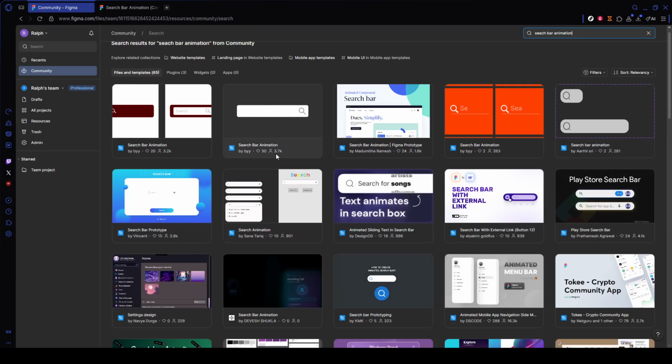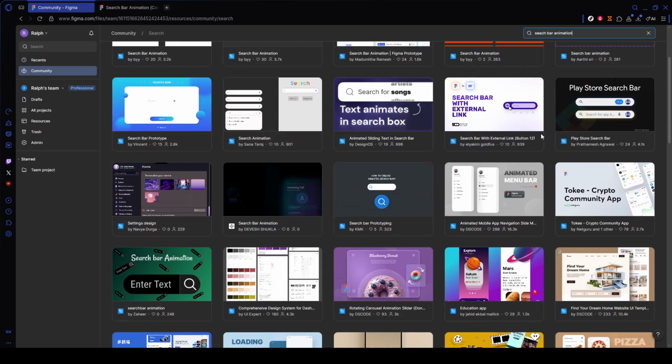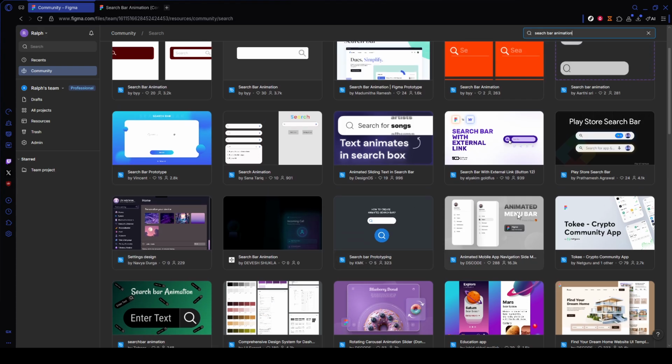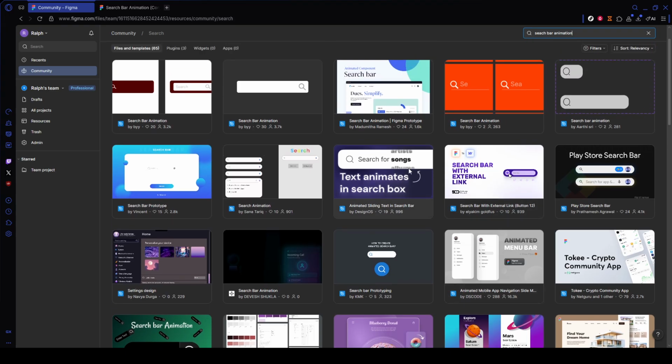Browse the results and take a moment to preview a few. Many files include a prototype you can play with, a short description, and sometimes notes on how the animation is set up. Look for designs that match the style and interaction you have in mind. Maybe a subtle typing cursor, a smooth width expansion, or a micro interaction on the search icon.